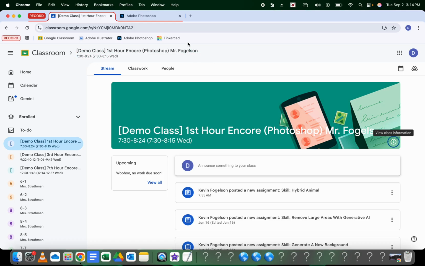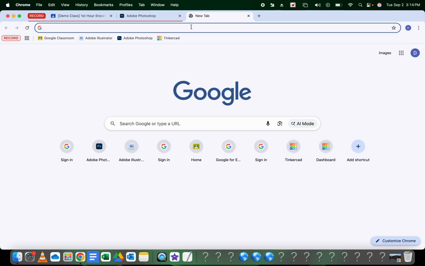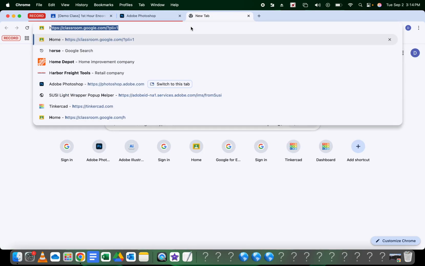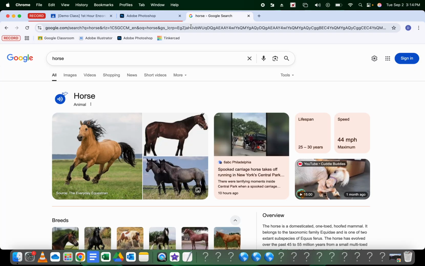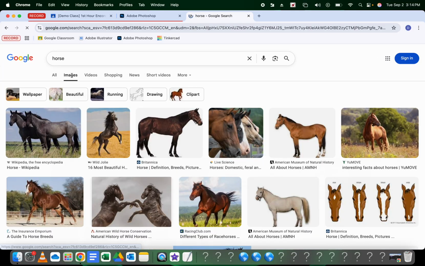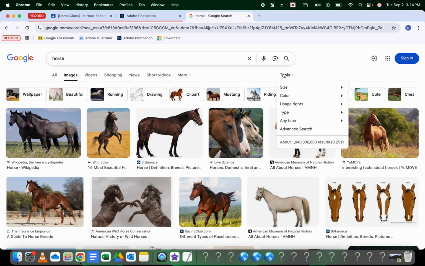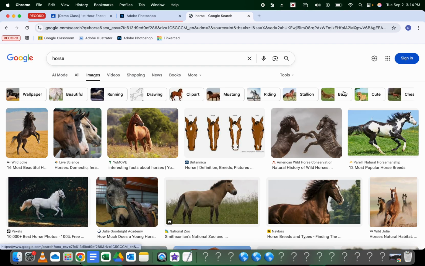All right, the first thing I'm going to do is open up a new tab in Chrome, and I'm going to go ahead and type in an animal. I'm going to go to Images, and I'm going to go to Tools, Size, Large. We're going to get a large image.